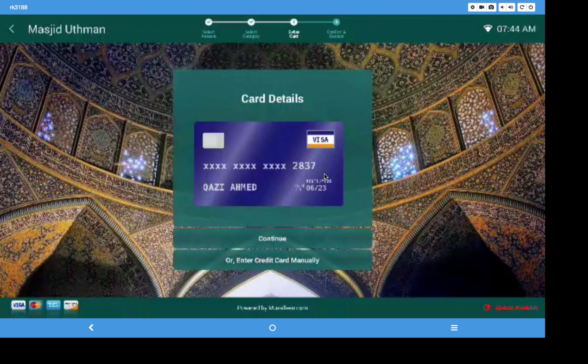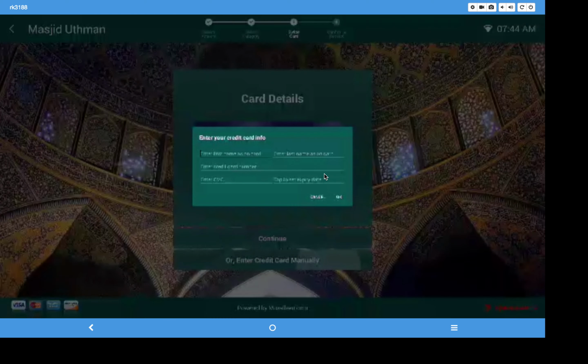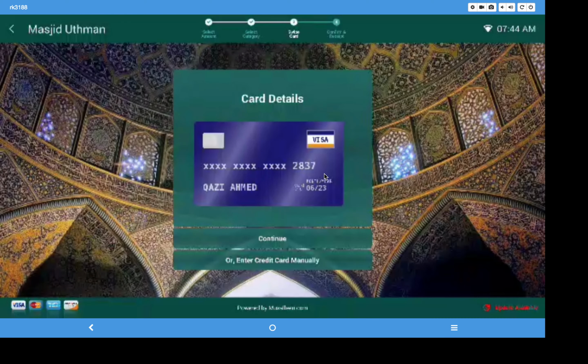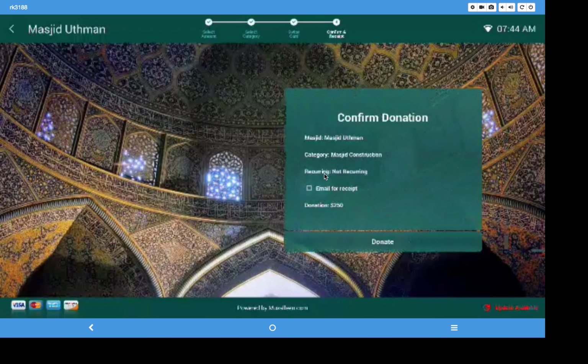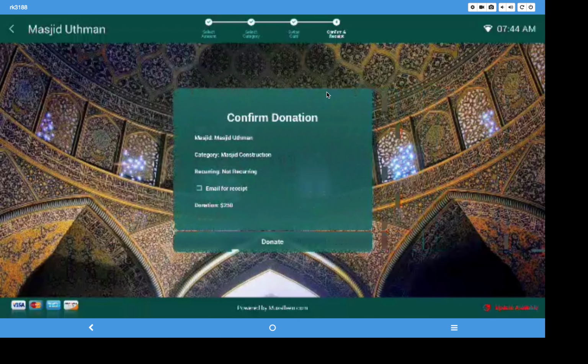So like we can press this, pressing on my laptop. You can put all this information there, and it will do the same thing. So we can do continue, and once I do this, you're going to see that confirm and receipt came here. So it has the masjid up here, the category that you're donating to. This is a new feature. This is not really in production.